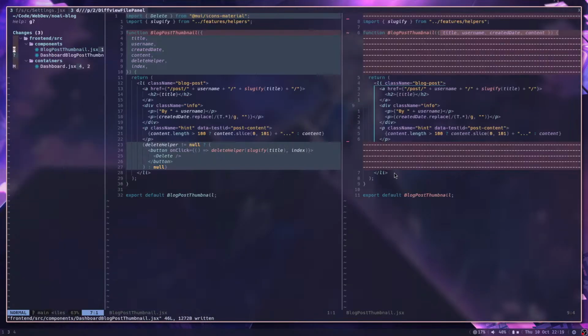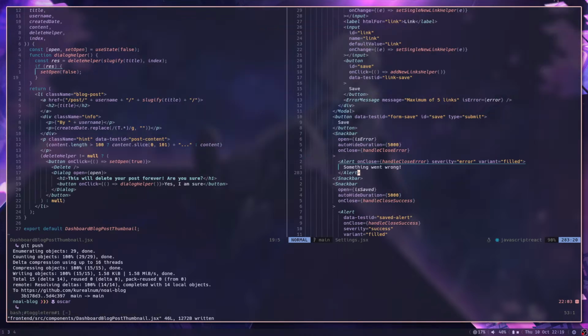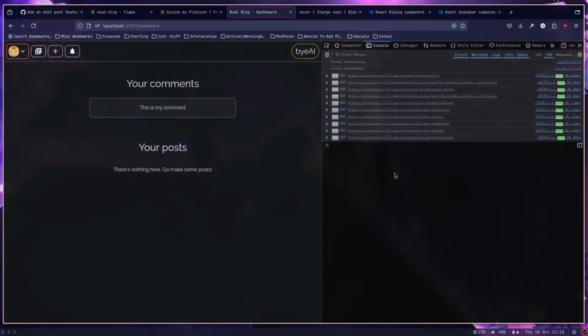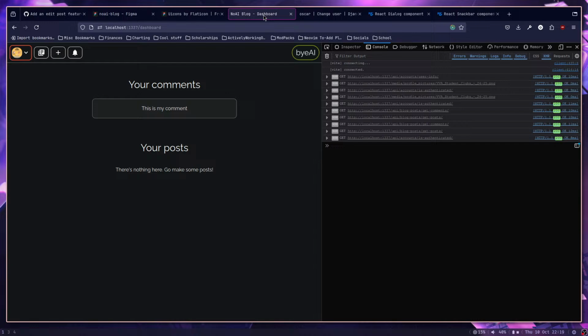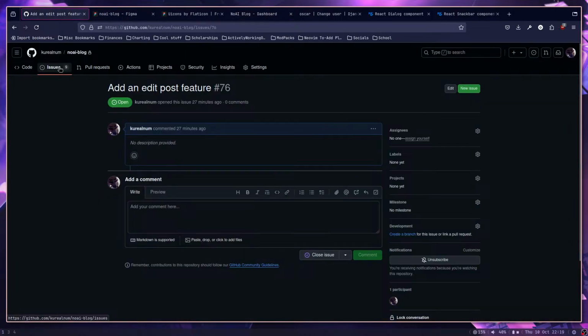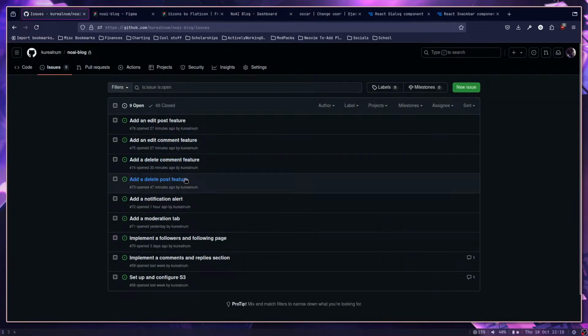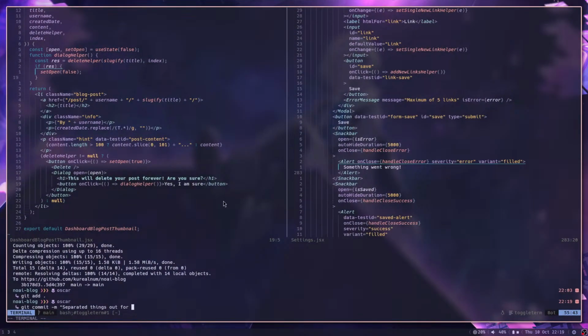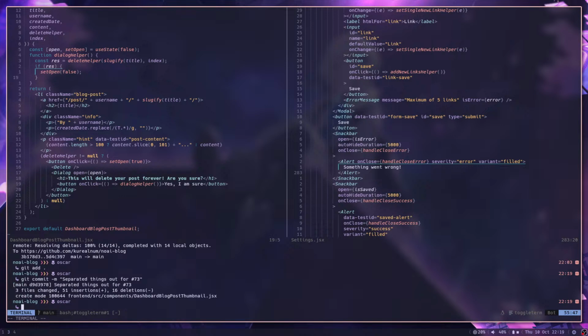So, do I have any major changes? Let me go and commit that. Separated things out for, I think it's 73. For number, oh wait, what? No, now it's the wrong issue. For 73. For number 73.